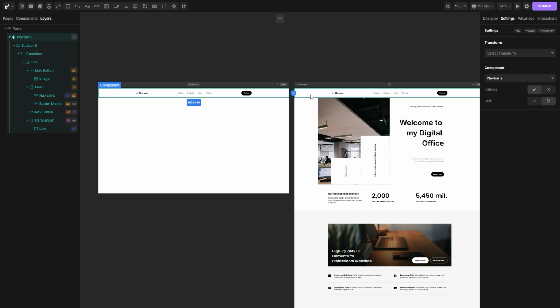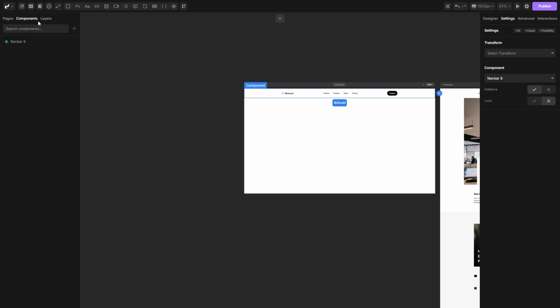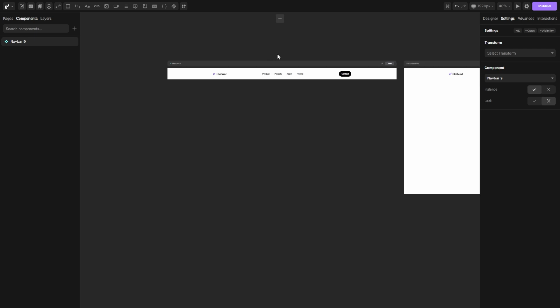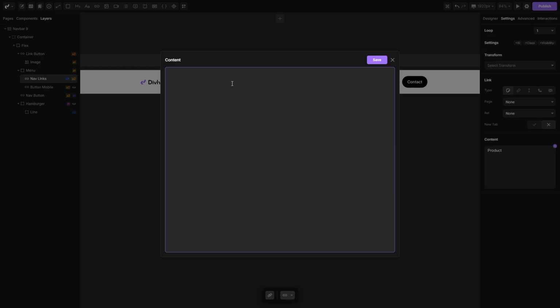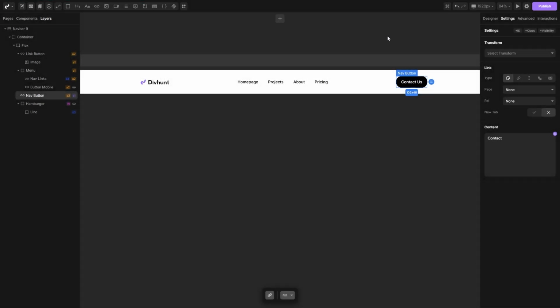But why shouldn't we just copy it and paste it? That's because when you're using components you can easily make quick changes over all the components at the same time. To show you that, let's select this components layer and select our created component. Now here, for example, let's change this text. Let's add something like home page, for example, hit the save button. Inside our button we can name it contact us, for example, hit the save button.